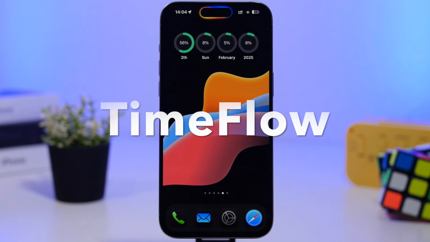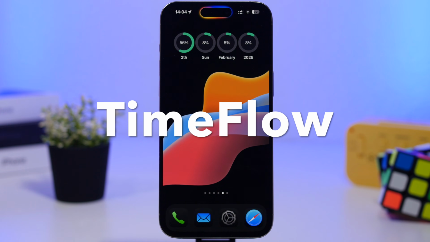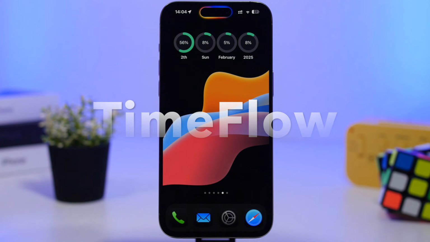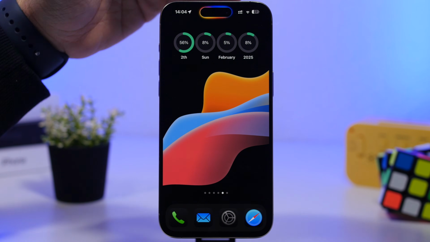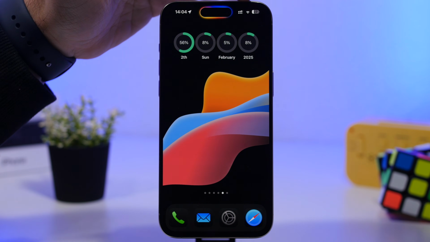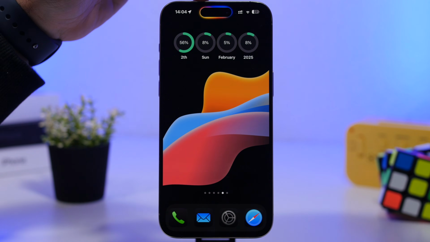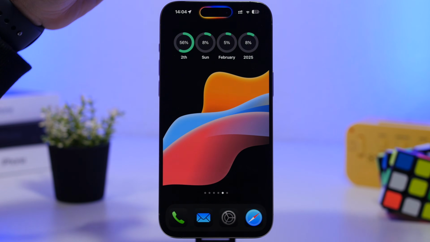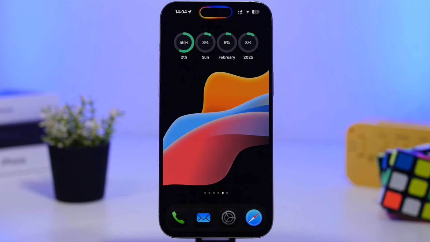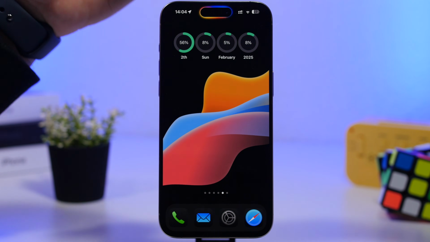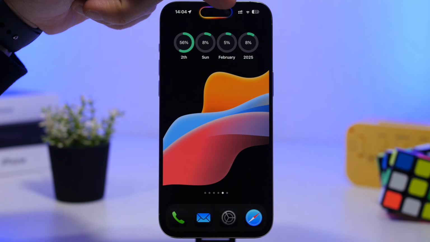And last but not least is TimeFlow, another simple app, yet it's very cool. I like this widget that they have for the home screen right here, which shows the current year, the month, the week, and also the current day, and it does show the progress of each of those with the percentages right here.